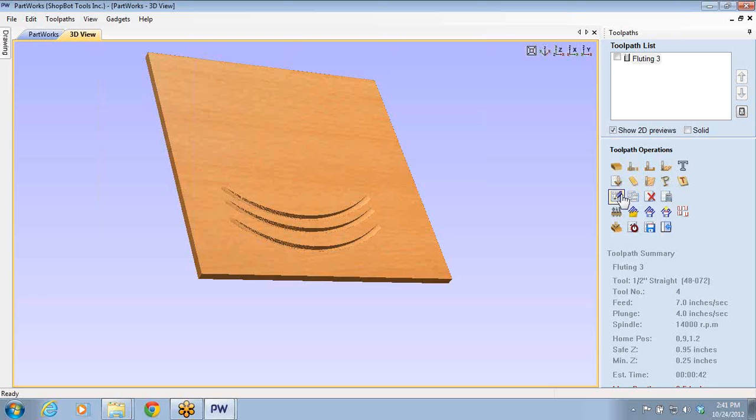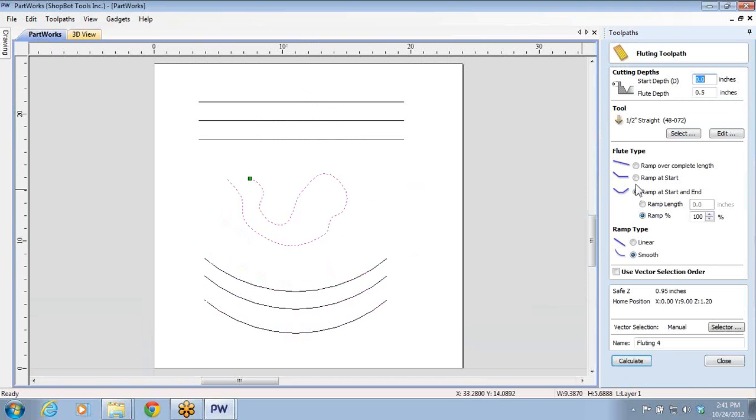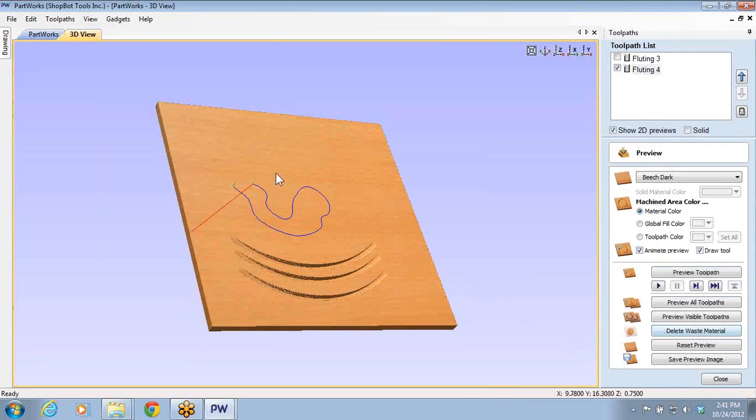Let's see. I'm trying to think of any other ones that I wanted to make sure we got over with you today. Oh, and I'm sorry, the texturing toolpath is one as well. Oh, I'm sorry. This one, too, we could have done a ramp on. So ramp over complete length of this crazy mess here.